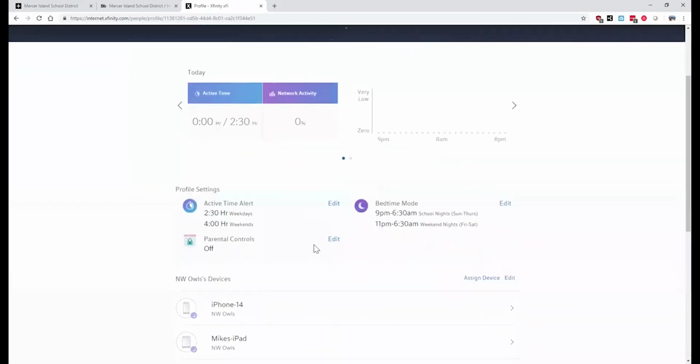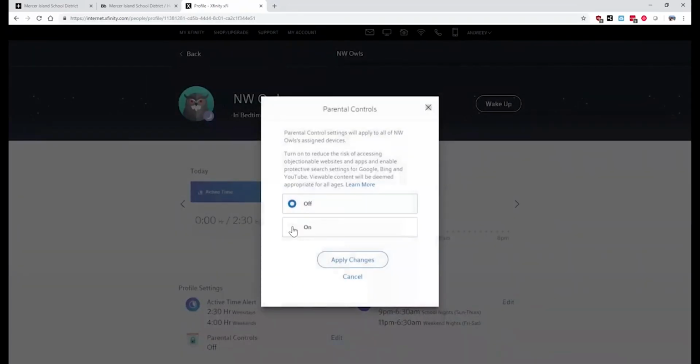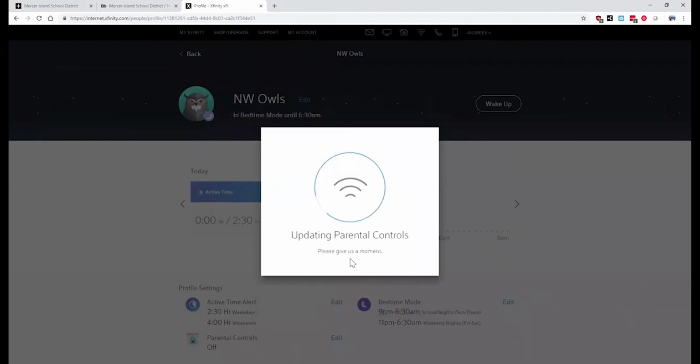This also has some parental controls. And if we hit Edit there, we can turn on the parental controls. However, currently, you're not able to choose what types of sites are restricted. It simply just says the viewable content will be deemed appropriate for all ages. I've played around with this a little bit and haven't quite figured out exactly what they're filtering, but it does have this control option that you can choose to turn off or on. I'm going to leave it off for right now.